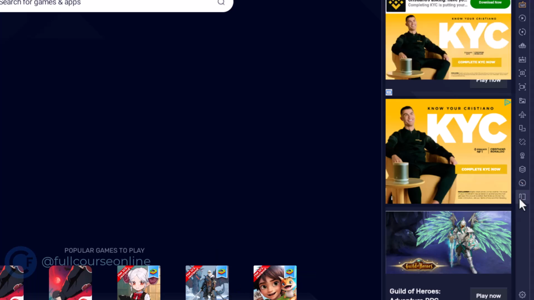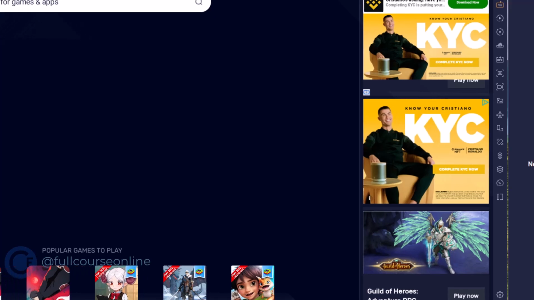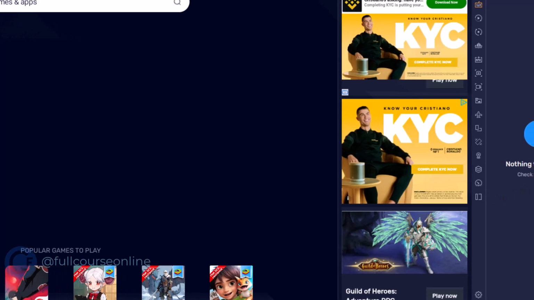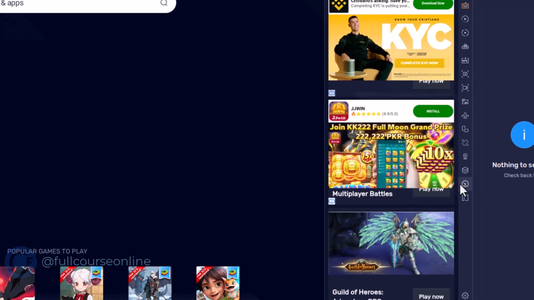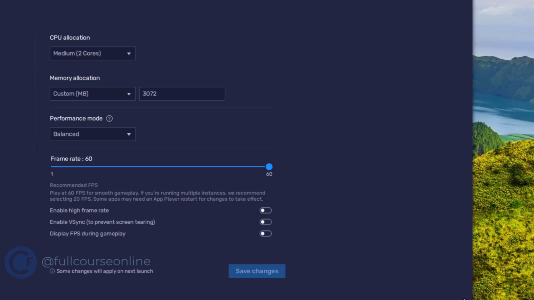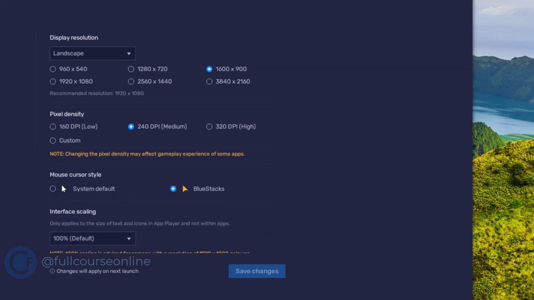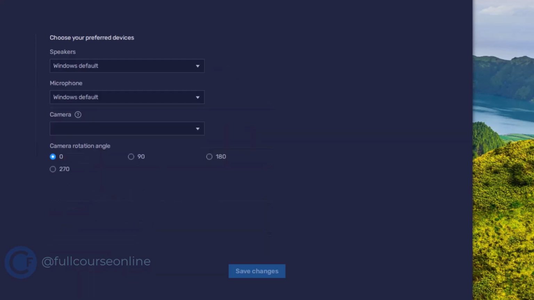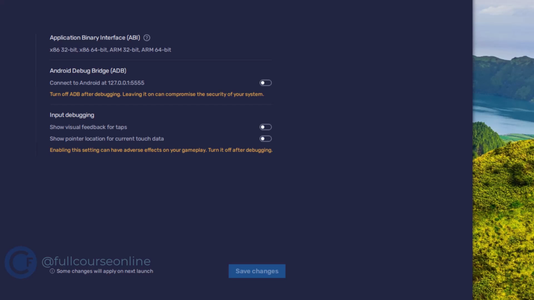The Side Panel button is simply for hiding or showing the toolbar itself. If you want a cleaner screen, you can minimize the panel. You can bring it back anytime when you need it. The Settings button takes you into the main BlueStacks settings. Here, you can adjust performance options. You can change display resolution, configure devices, manage accounts, and customize controls.